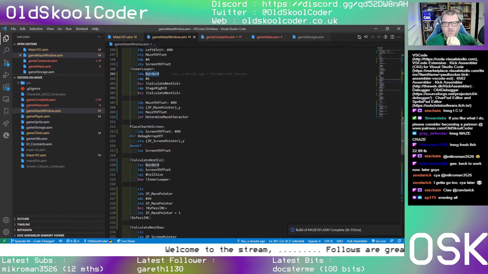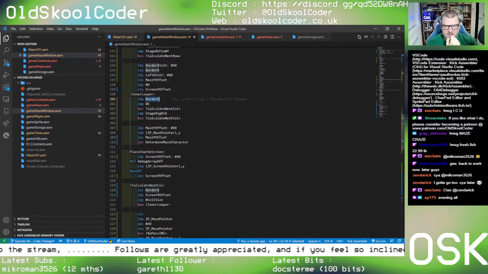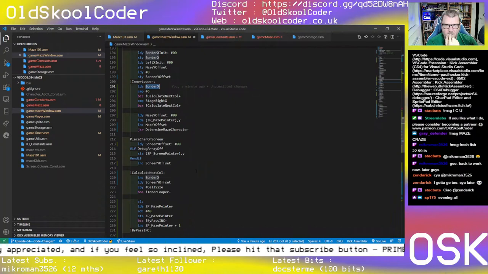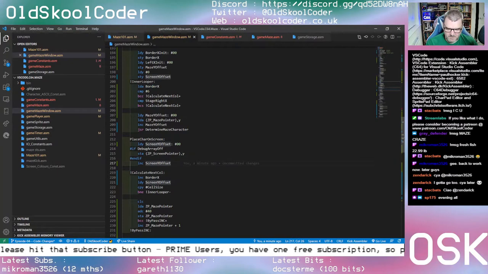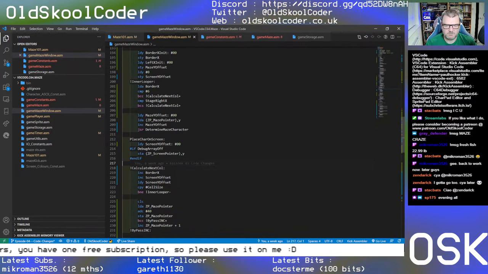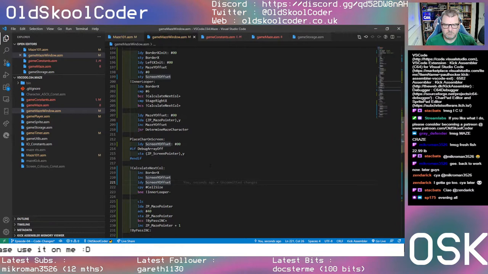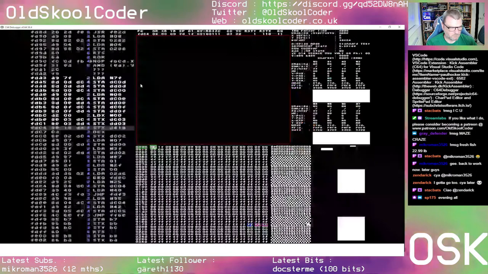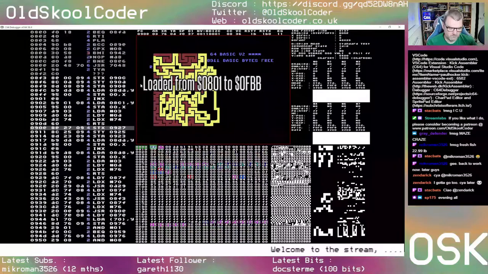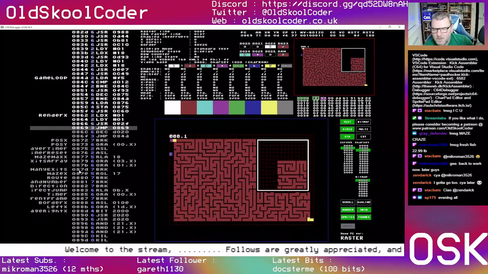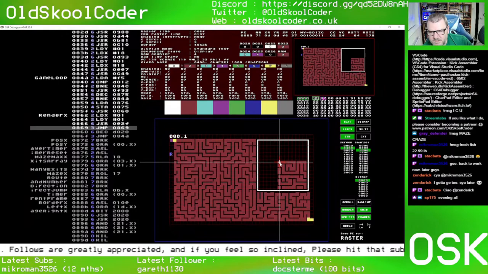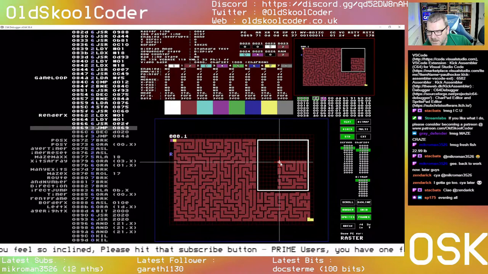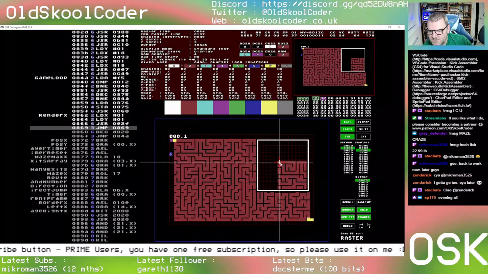Because if border X is less than 6, calculate next column. Oh, I see. Right, we can't have that there. Gotta have that there. Oh, is that right? Hang on. So that should be that point there. So is that right? That's not right, is it? Rats. We should be there. That's the centre. We're one off. Rats.